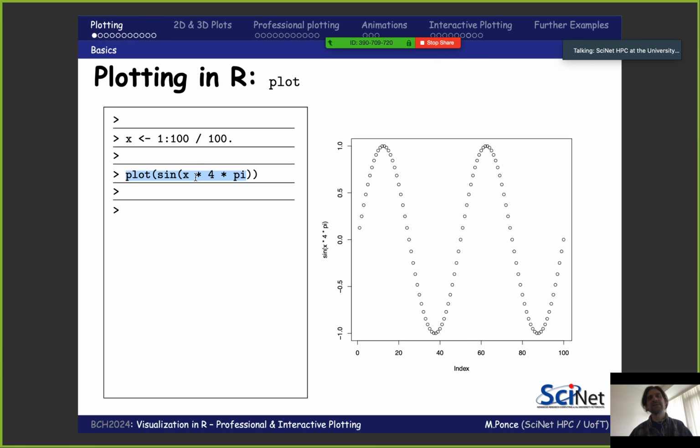So in this case, differently than before, I'm just using plot with only one argument, the sinusoidal function. And what you can see here, because my vector x has 100 elements, is that it plots the value of the sinusoidal on the y-axis, and then uses as the x-axis the index of the vector. That's why it goes from 0 to 100, because there is only one argument, the index is used as the x position here.